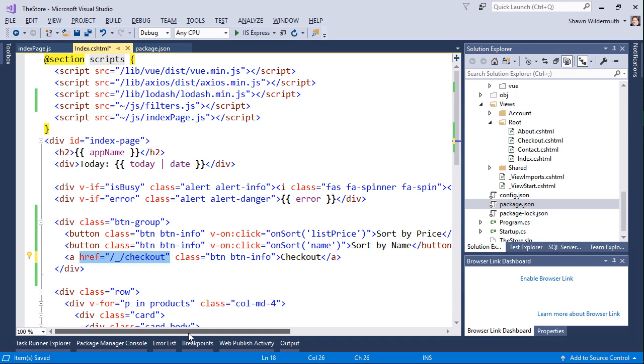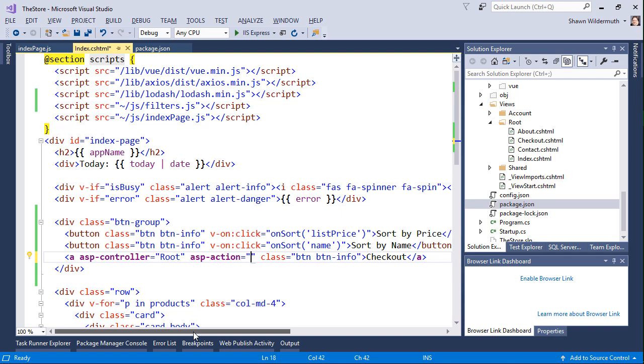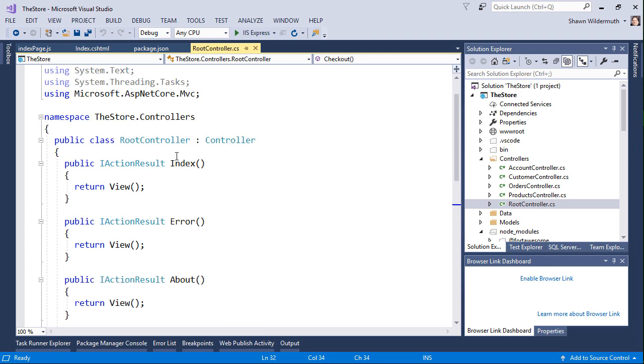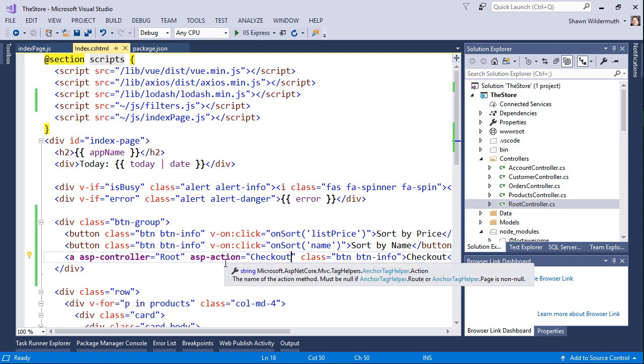If we want to be smart about it, we could actually use ASP.NET to do this and just say that this asp-controller is going to be root, and asp-action is going to be checkout. And I know that because here in the controller is that checkout action on the root controller. The benefit of using the ASP.NET controller and action here instead of the raw link is it's going to make this whatever the URL is for that. If we decide to reorganize how our URLs are going to work later, we don't have to go find every instance in a markup page to make that happen.